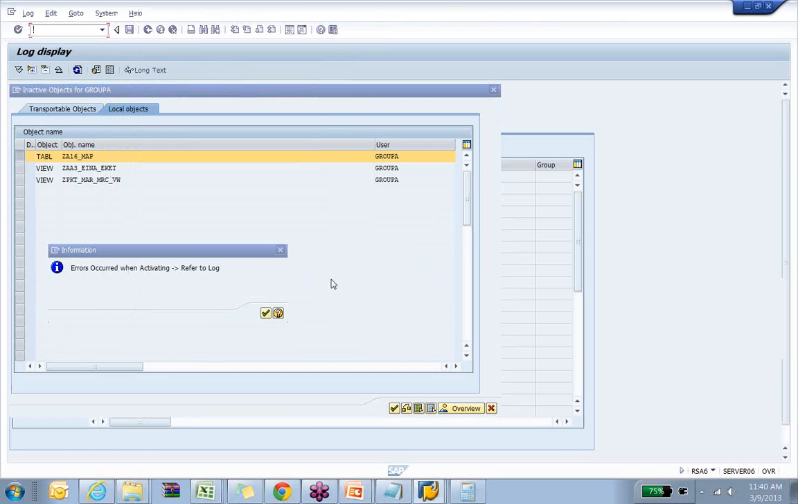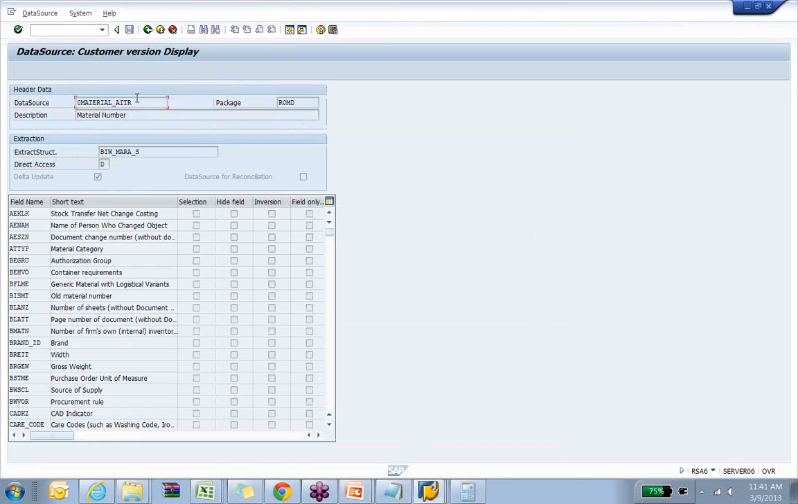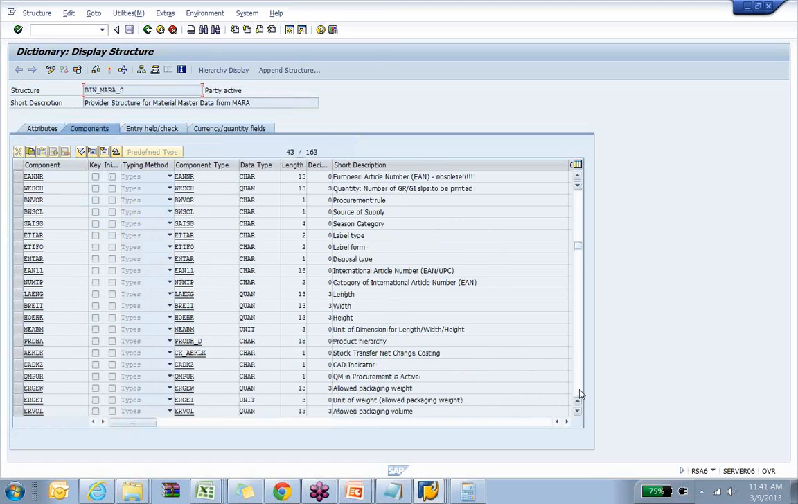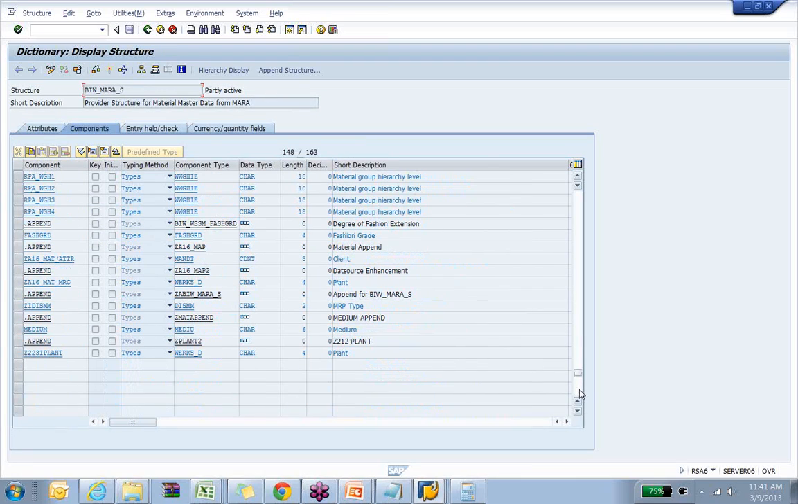So you cannot have the same fields in two different places, because the end goal is they all sit in the structure. The append is just for organization. This is the main place that holds the fields. Is that clear? Pretty much. Thanks.